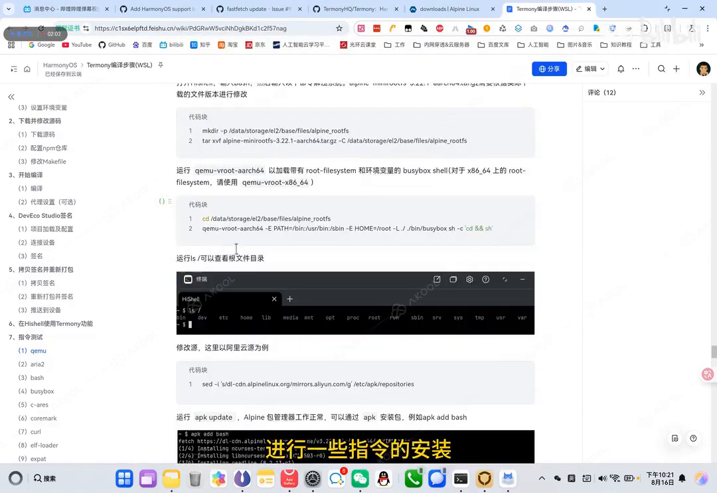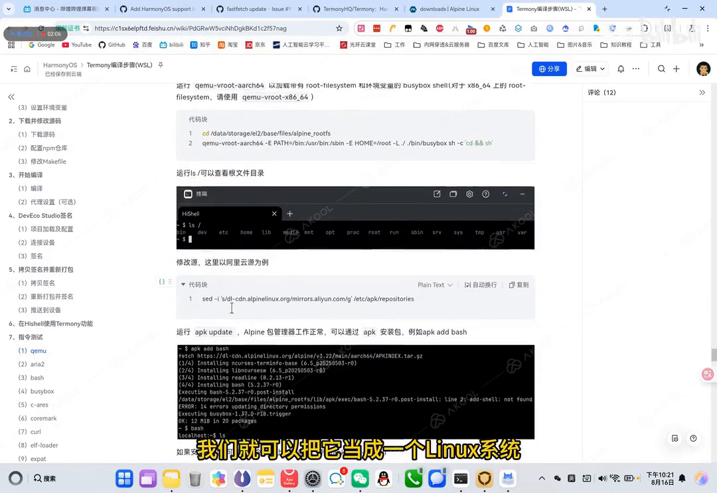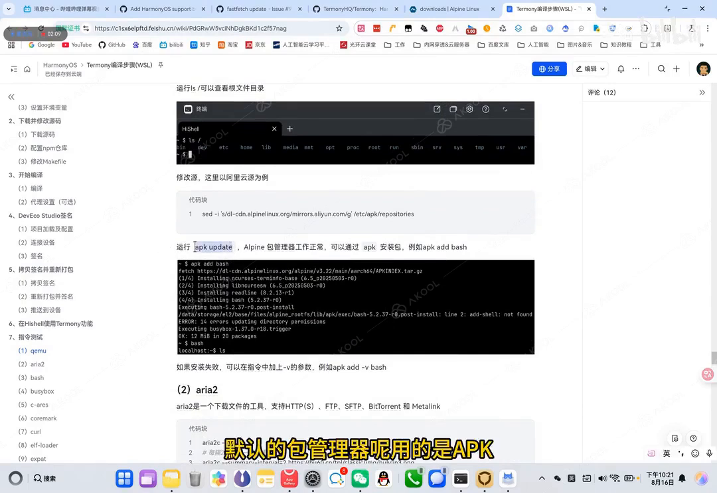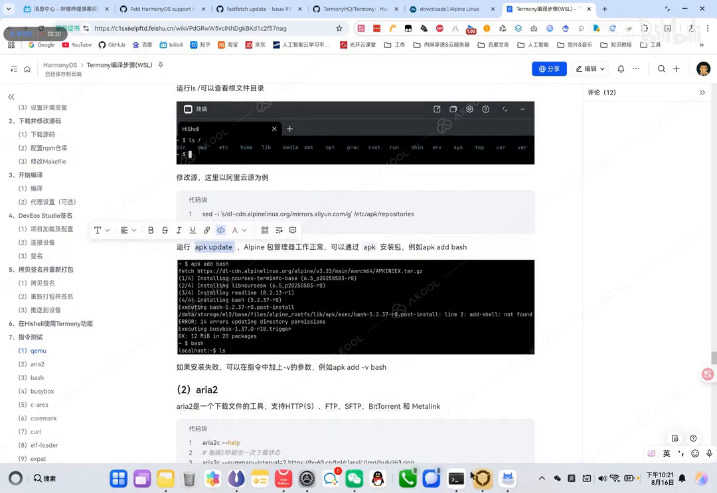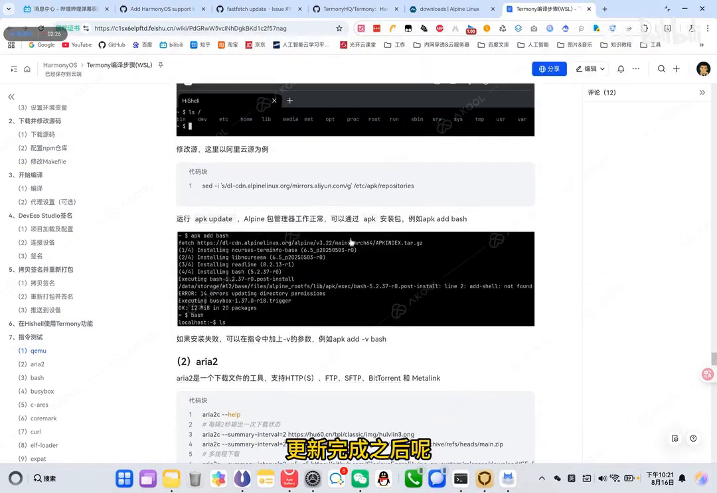Next, we can perform some command installations on Alpine. We can treat it as a Linux system. The default package manager is APK. We can use this command to switch to the domestic Aliyun repository. After switching, we can execute apk update, then update the sources. After the update is complete, we can install packages using APK.